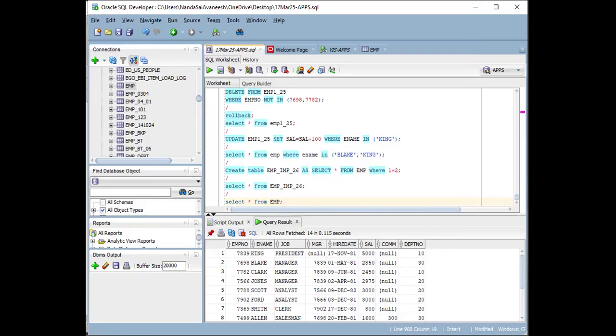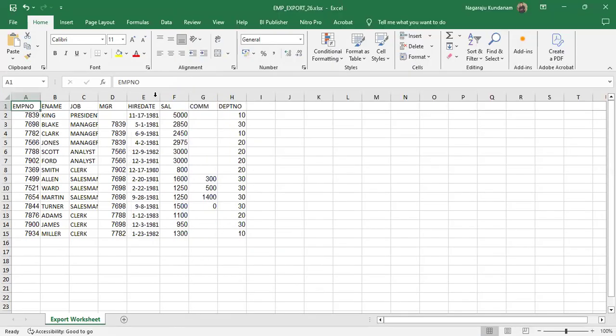So I'll open that. Okay. Now is it visible? Excel file. This is the data which we exported here. See this employee number, employee name, job, manager ID. So with this, I'm going to import into our newly created table.